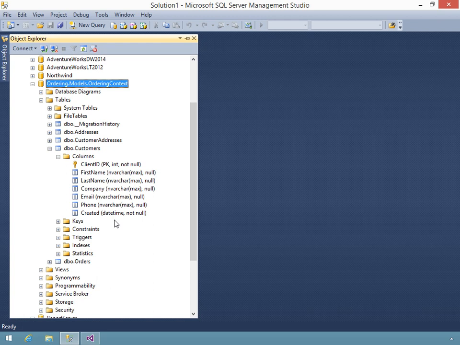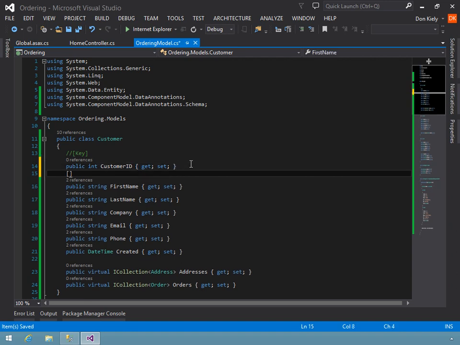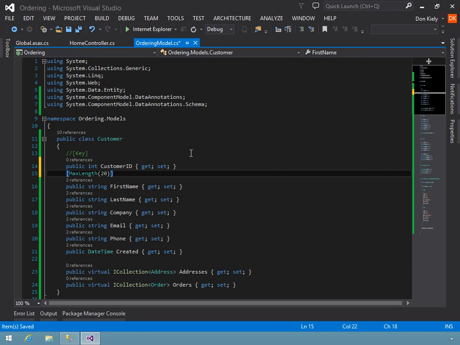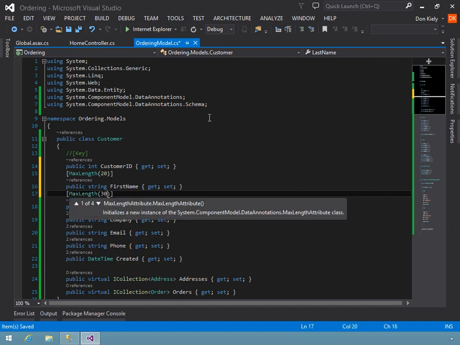So the next thing I want to do is change that so that the individual string fields for these objects have more realistic data types and lengths. All right, so I'll go back over here to my model. What I can do is use the MinLength and MaxLength attributes to control the string length. So customer ID I don't need to do anything with, it's an int. But for the first name, I'm going to set this to a max length of 20. Reasonable length for a first name. I'll set last name max length to 30. Last names tend to be a little bit longer.